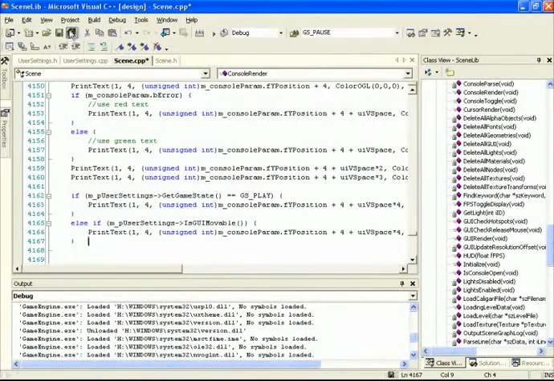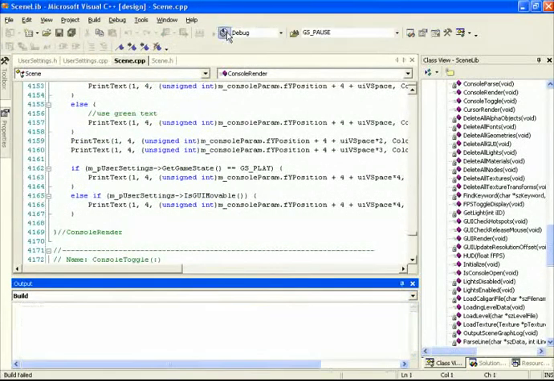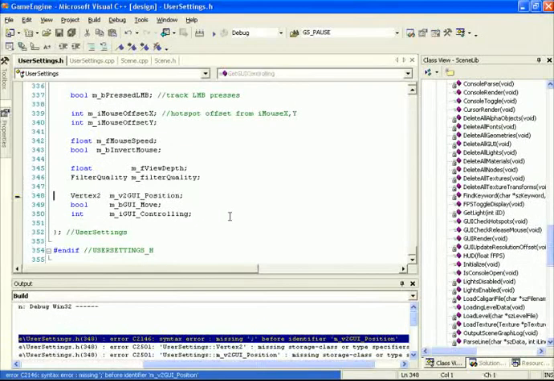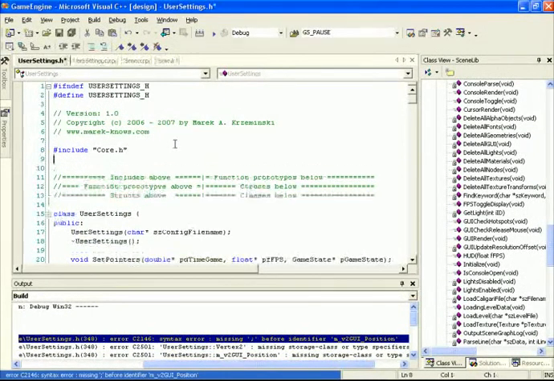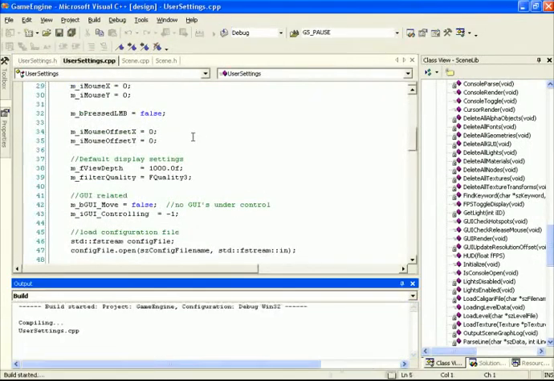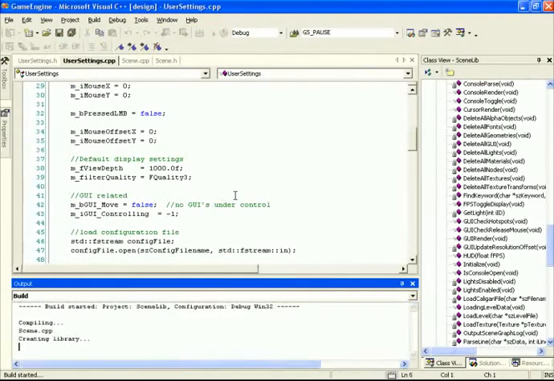Let's save this. Now let's compile our code to see if we've made any mistakes, and then we'll try to run it. Oh, there's something wrong in here. Missing colon. Oh, vertex 2 is probably not included at the top here. Add that and try to recompile the user settings. Okay, that's good. Let's try building. Okay, let's give it a run.